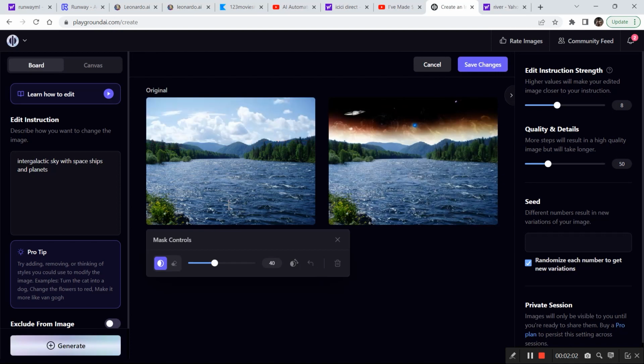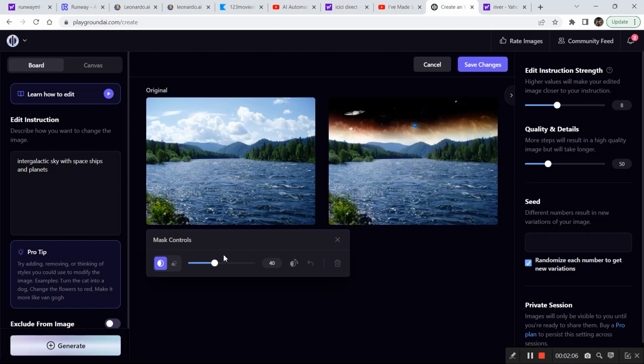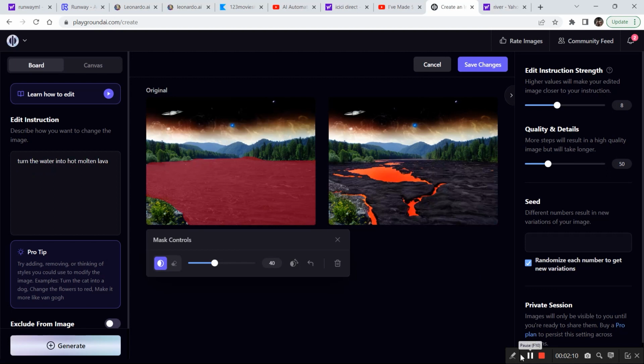I want to make the water red. I forgot to save the changes by clicking on edit this image. So I'm going to create a mask on the water again. So instead of turning the water into red color, I wrote turn the water into hot molten lava, and this is what it came up with. The result is pretty good, but I just want to try increasing the strength a bit and see what kind of a result does it generate. This one looks much better.